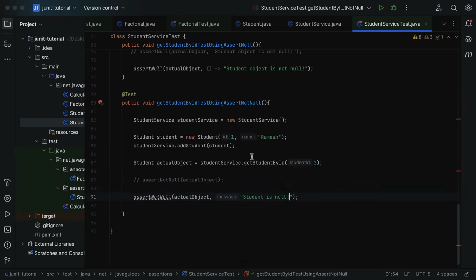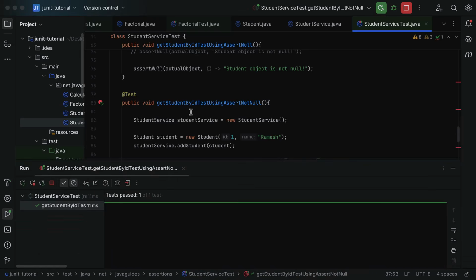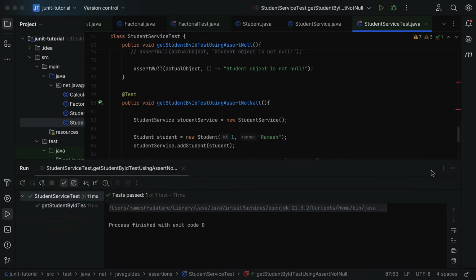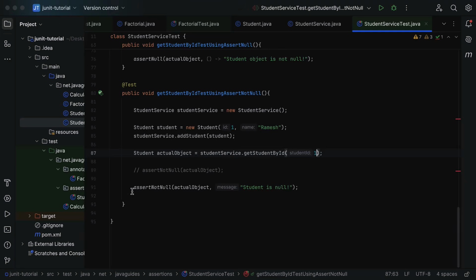Okay, so the student with the id 2 does not exist, that's why this assert failed and eventually the test failed. And if I pass student id 1 here, this should pass because the actual object is not null. Okay, if I run the test case, you can see the test passed. Alright, next let us explore the other assertNotNull overloaded method.